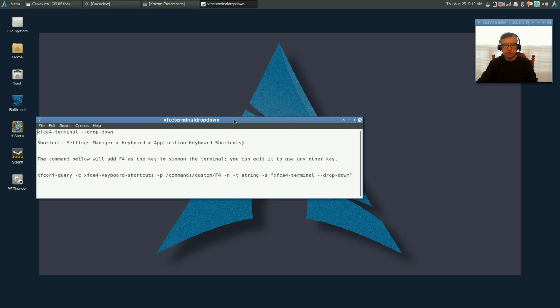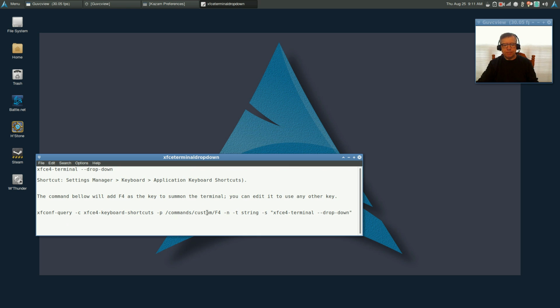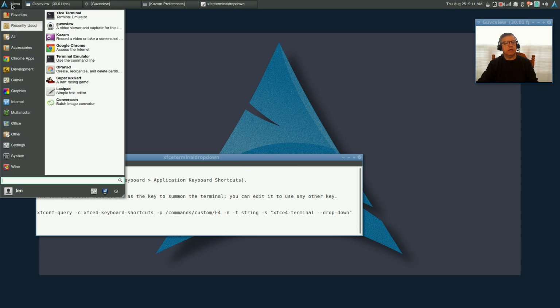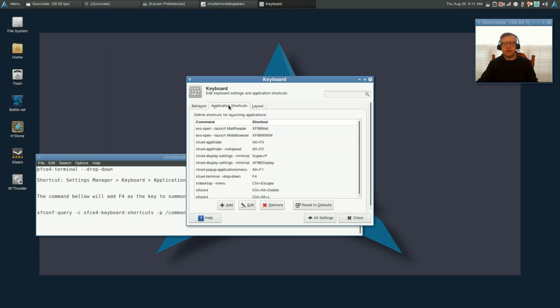You can configure it any way you like. So this particular command at the bottom, and as I said, I'm going to put this in the notes. Basically, if you put this into your terminal and press enter, it will configure your F4 key as a hotkey for a terminal dropdown. Now, you might want a different key. You can change that. The other way you can do it, rather than copy and paste this command, is just go to your menu, go to your settings, click on keyboard and application shortcuts.